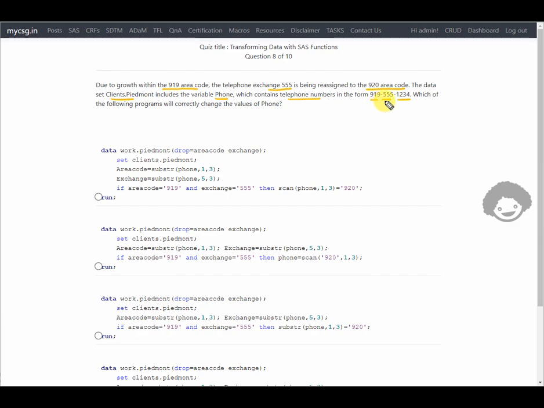So here we want to check the area code and also the exchange, and then replace the area code with 920. The first three characters, 919, have to be replaced with 920. But for that it has to match 919 and 555. So let us take a look at the cases.